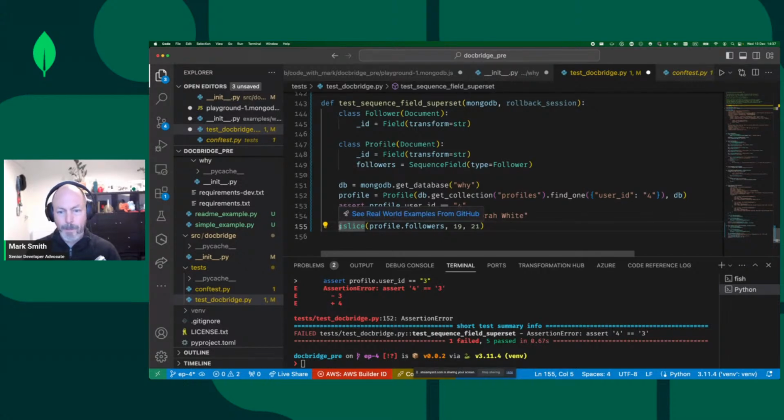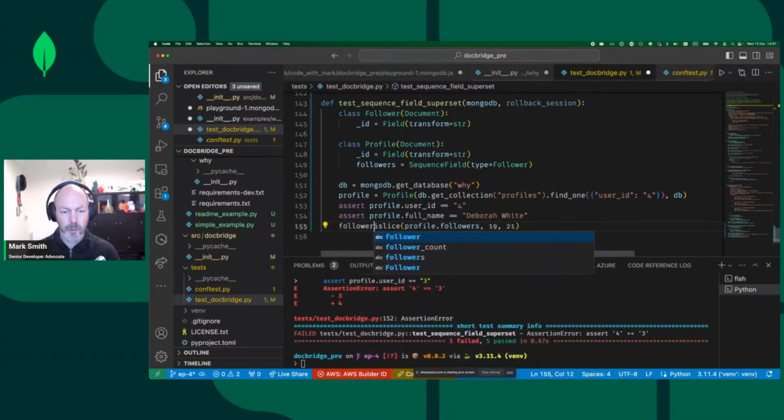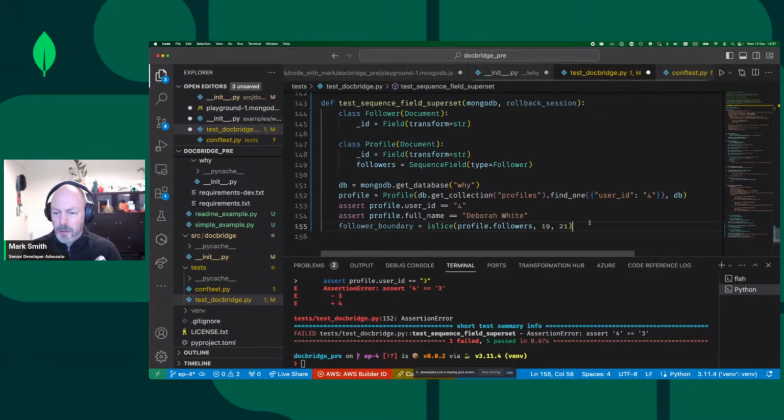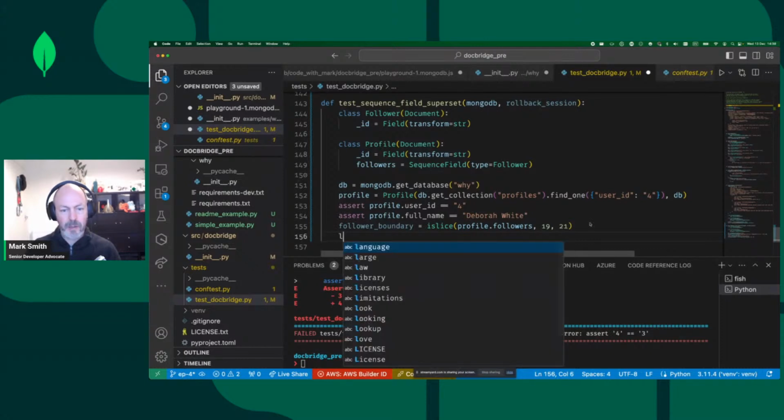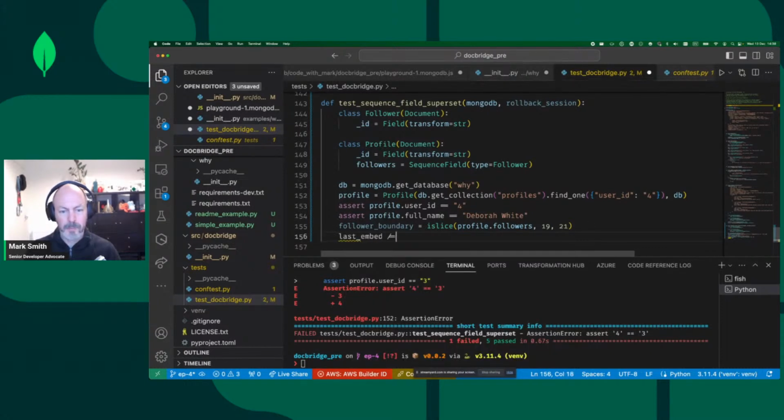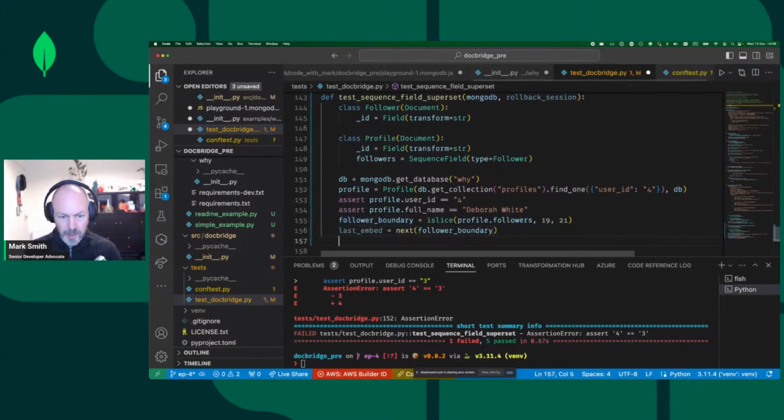I'm going to call it follow a boundary. This is where it's all going to fall apart, but hopefully in a predictable way. Let's get the first one. So last embed equals follow a boundary. Oops, I meant to wrap that with a next. And then we can just test that it is the last item in that array.